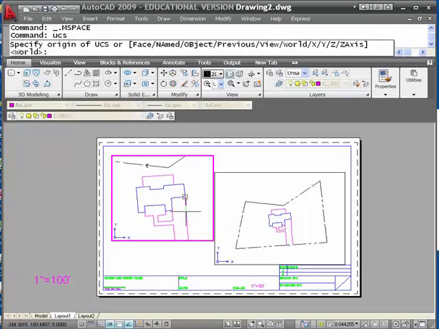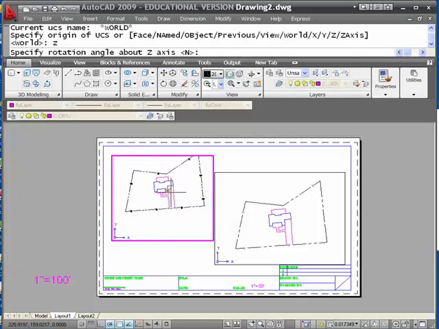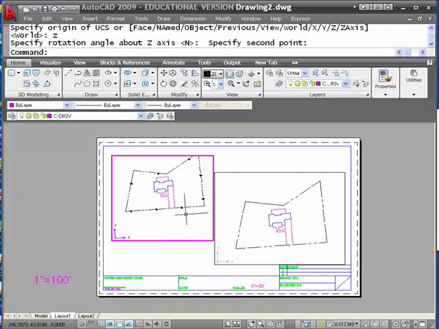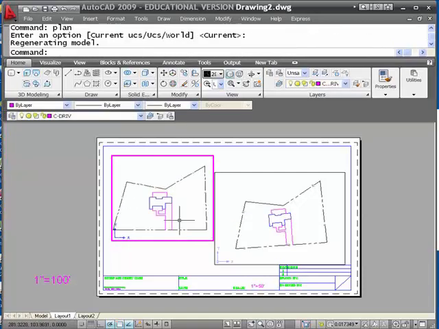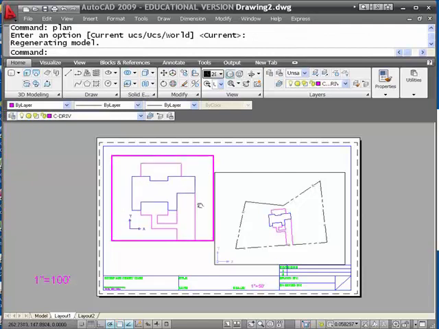So I'm going to go back to my UCS. Once again, let me zoom out just a little bit. I'm going to type the letter Z. I'm going to pick that point right here, another point along that axis. Get a plan view of that coordinate system. Now zoom in on the house so it looks more or less like that.